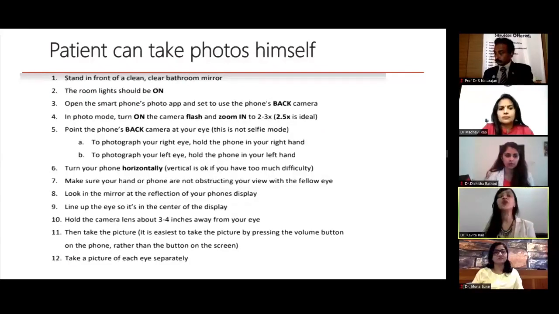Now, if the patient has no relative, he can take the pictures himself. At worst, he can do a selfie. I don't really recommend the selfie. These are a few guidelines: you can stand in front of the mirror. The patient uses not the selfie mode, but the back camera mode and points the camera towards his face, and then he takes the picture. You can make a note of these and send it across to the patient. And like I said, if he's not able to do any of this, let him just send a selfie to you.